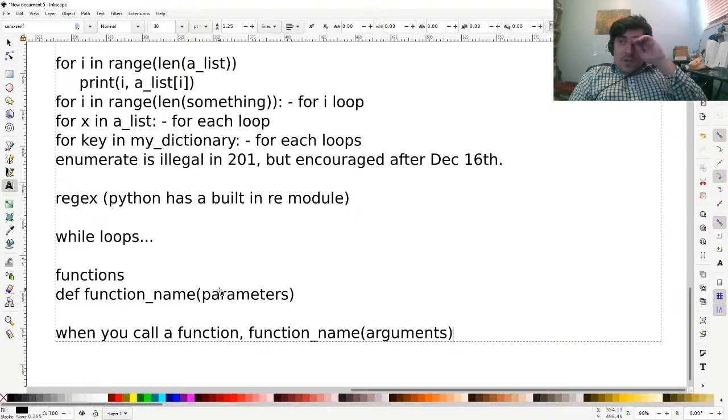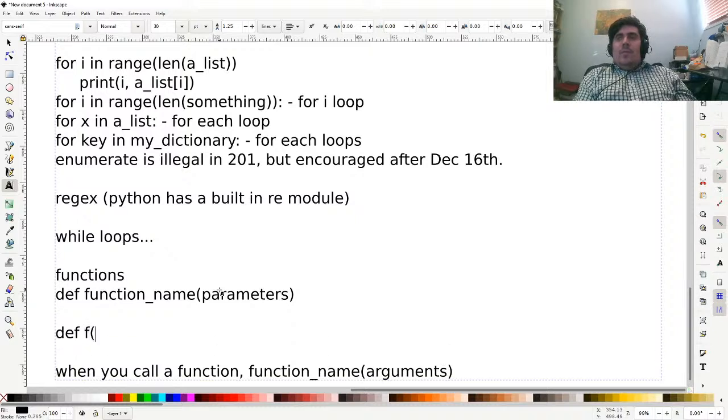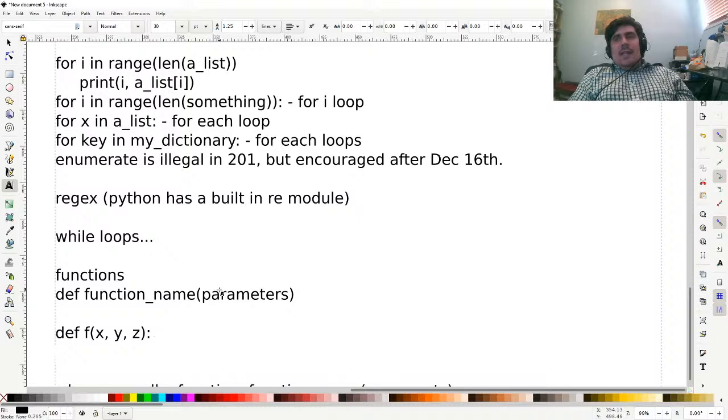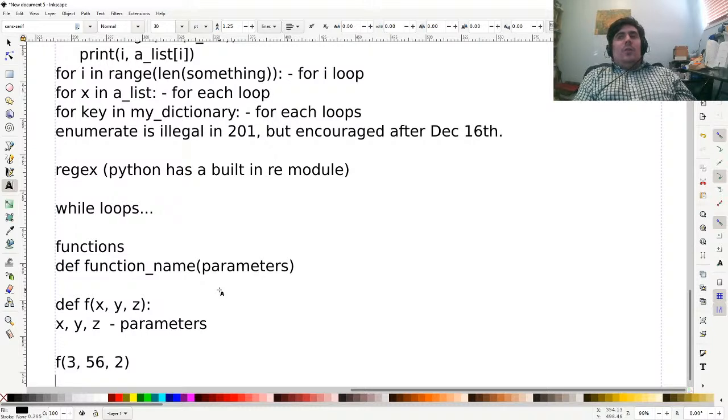And so arguments are like instances, whereas parameters are like classes, right? In that kind of analogy, if you have some function f, we would call x, y, and z parameters. But then when you call f on 3, 56, 2, we would call 3, 56, and 2 arguments.